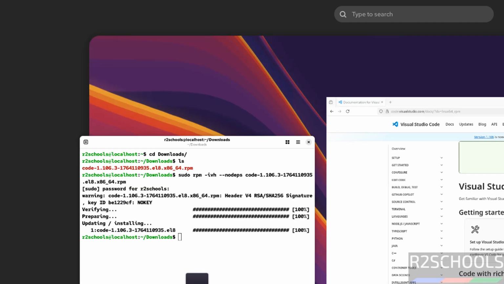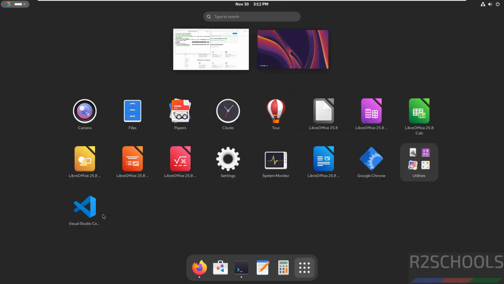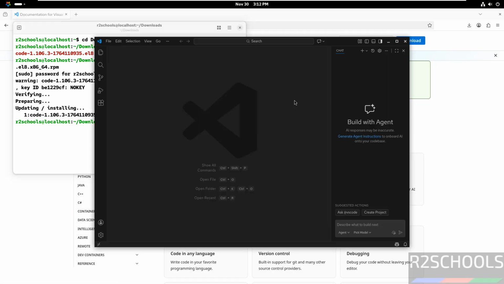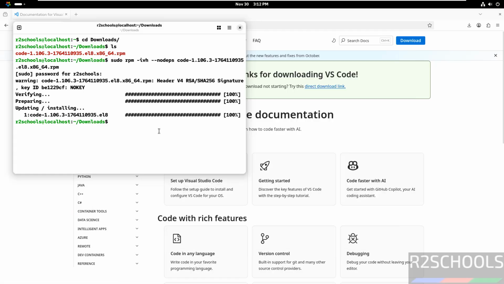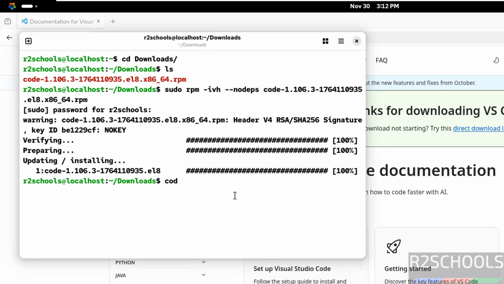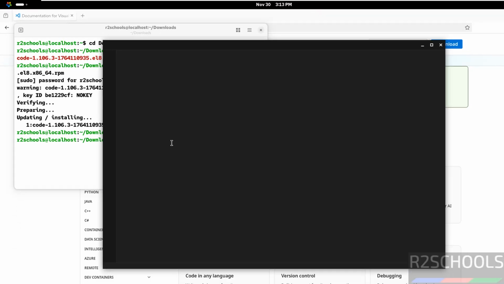Now verify, show applications. See, here we have the Visual Studio Code. Click on it to open. See, we got the Visual Studio Code. This is the one way. The other way to open is just type code on the terminal and hit enter. See, we got the Visual Studio Code.